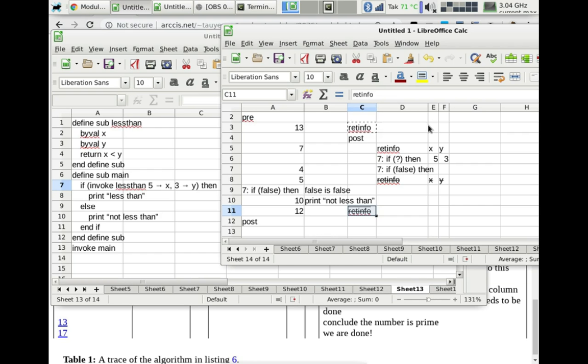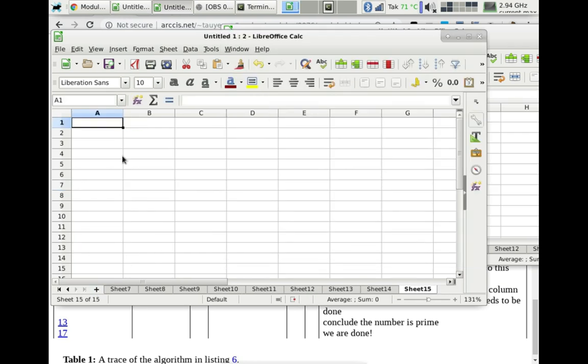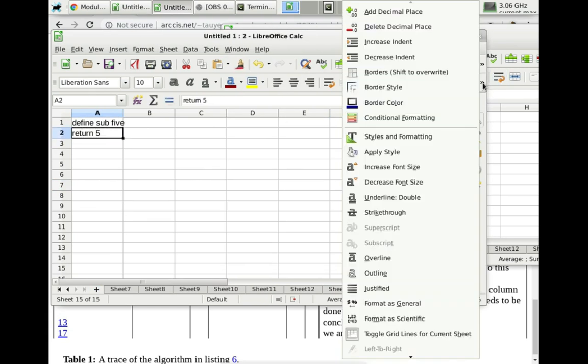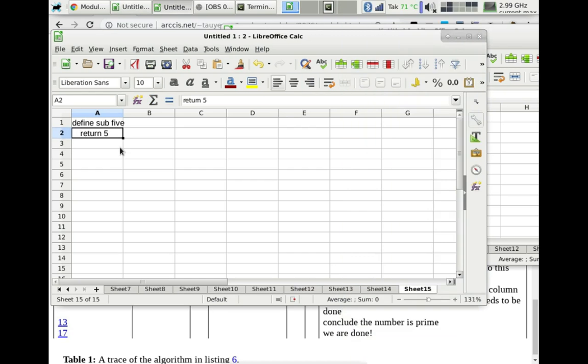Let's have one more example. This time we'll have 2 invokes on one single line. So we'll define 5 to return 5. Okay, define sub 5, return the actual numerical value of 5. To make this subroutine more effective, I should have used something other than 5 itself.